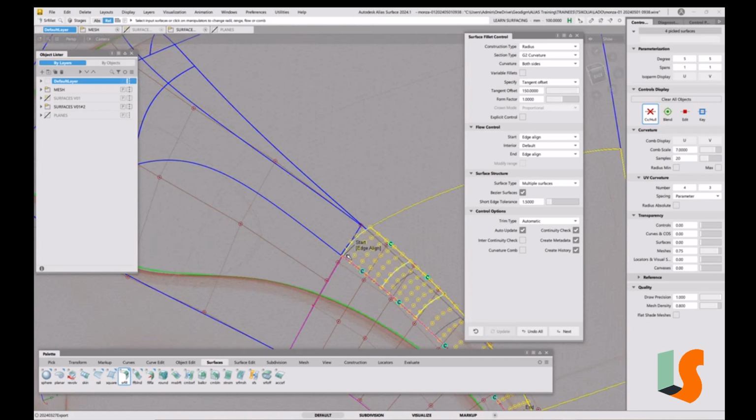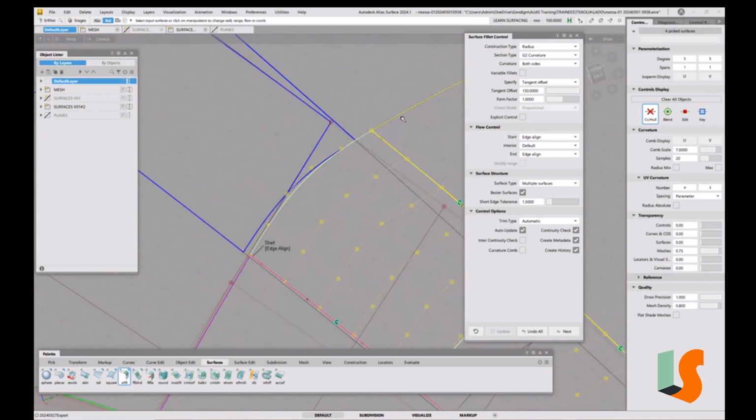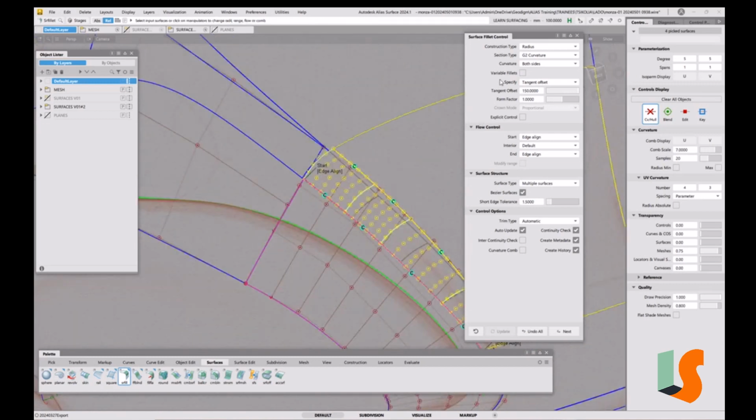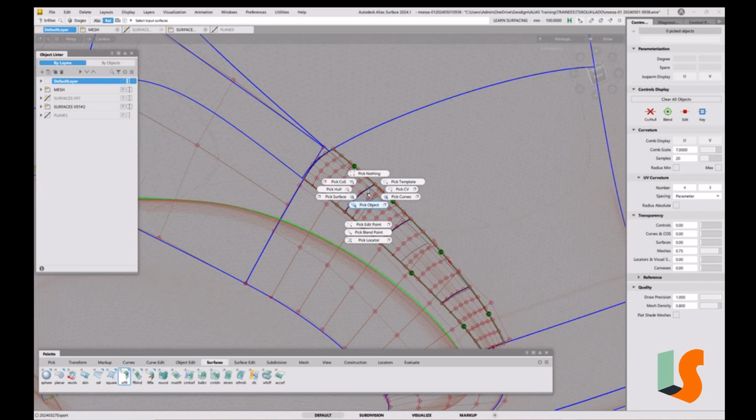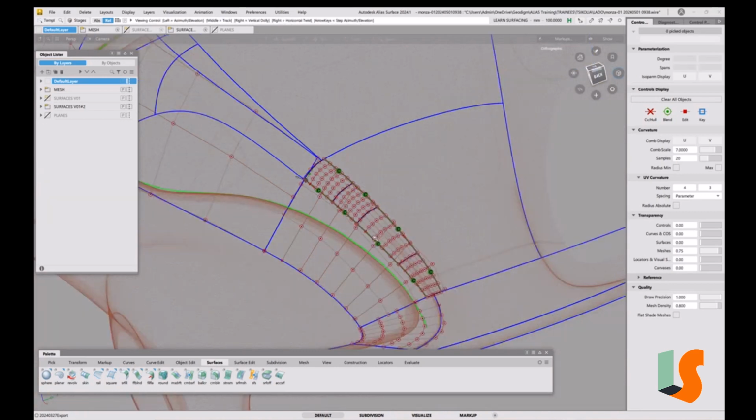Edge align means that these points join up here and here, and this is smoothly blending through here, which is what we want. So we'll go with that one. I'll take create history off. Don't want that on. I've still got create metadata on. That's important. And then I can go and pick the templates. Just get rid of those. We don't want those. They were just there for visual reference.